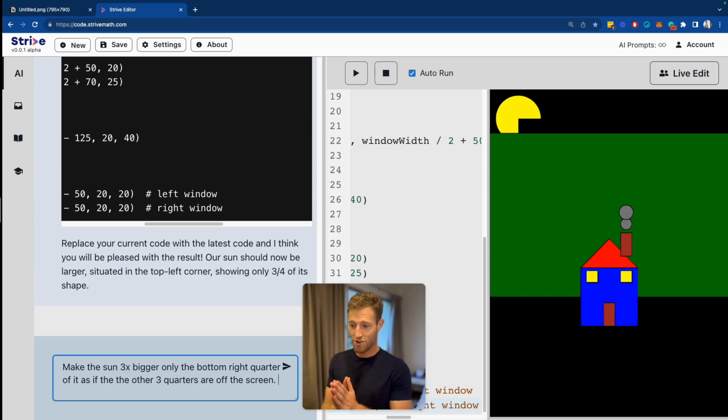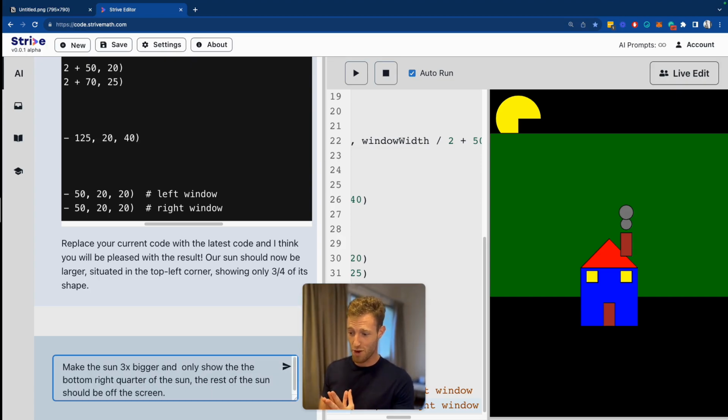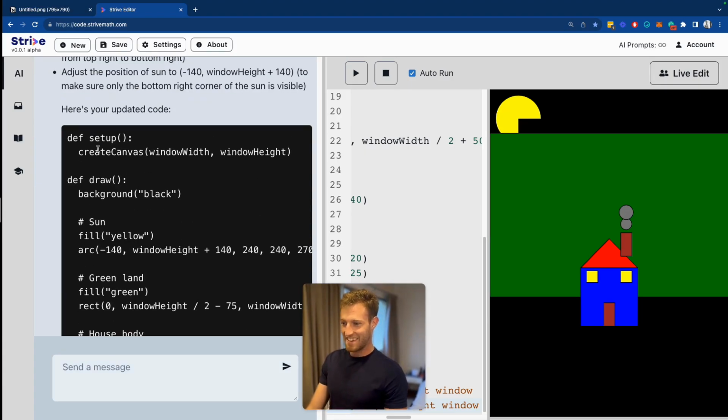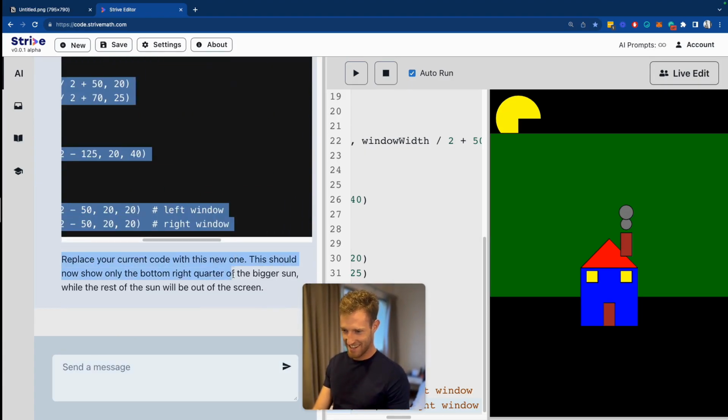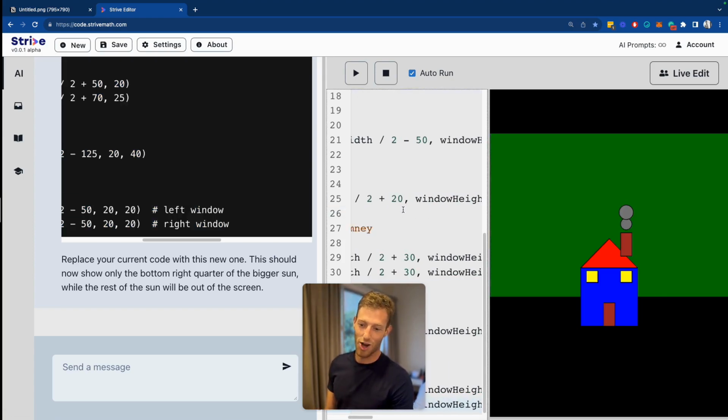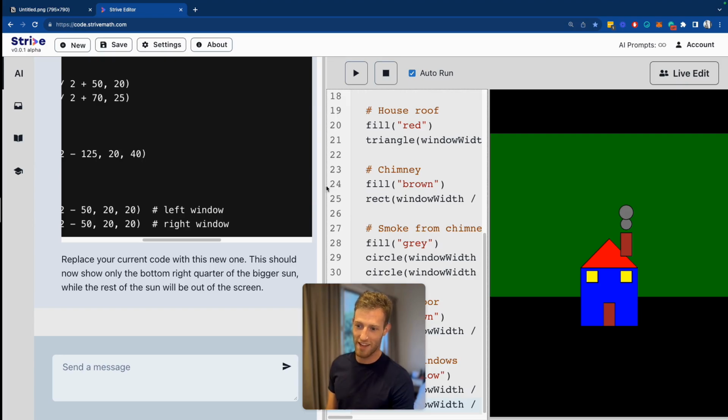Okay, so the prompt I'm going to try is make the sun 3x bigger. Yeah, so I've come up with a prompt. Make the sun 3 times bigger and only show the bottom right corner of the sun. The rest of the sun should be off the screen. Let's give it a test. We got our code. Same as always. Copy, paste it, and it's gone. Okay, we've lost the sun.